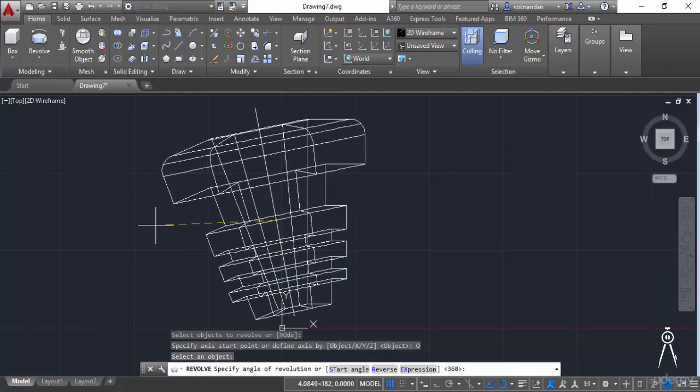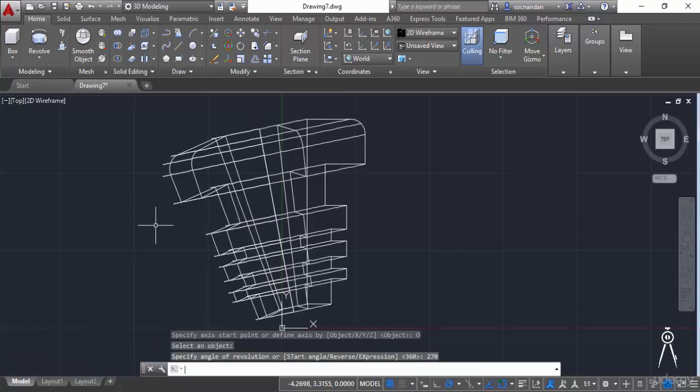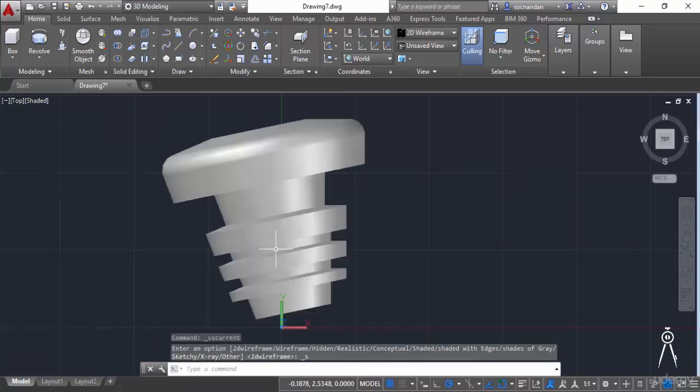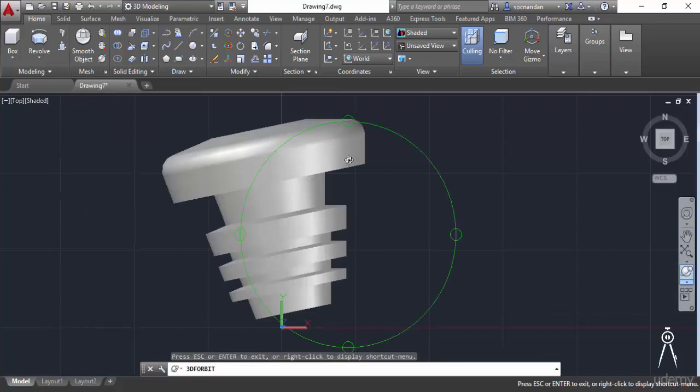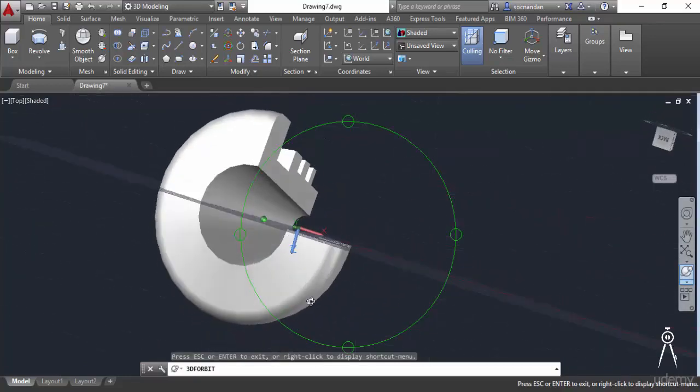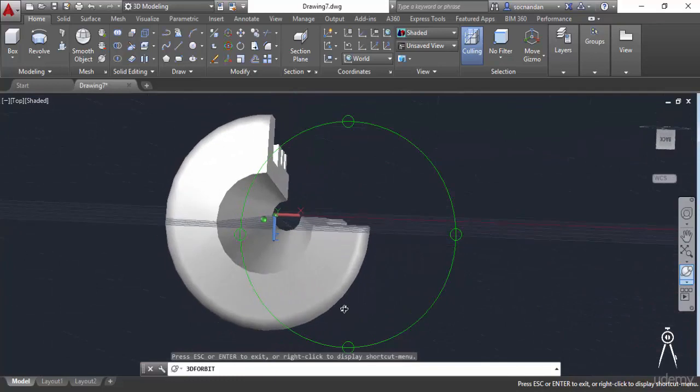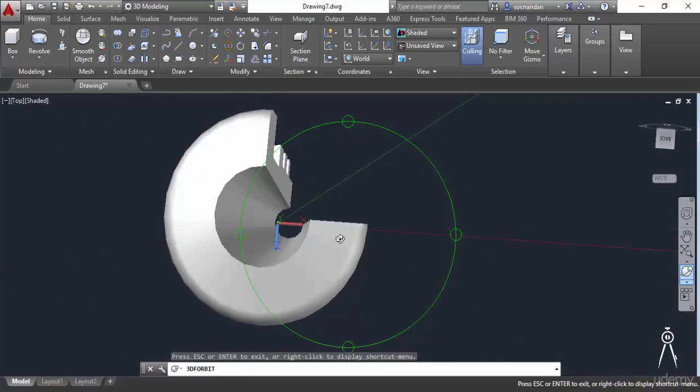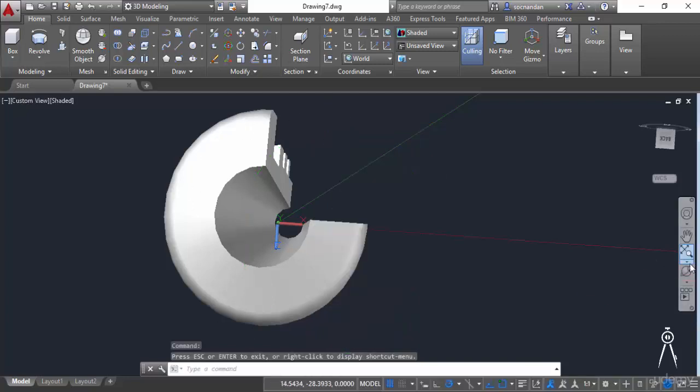Now enter the angle of revolution. Let's enter an angle of 270 degrees. In this case, I'm not entering an angle of 360 degrees, and press enter. Let's go to visual style and change it to shaded again to see it more clearly, and let's orbit this geometry. Now here we have this geometry again, and this time as we have selected 270 degrees, you'll see that the geometry is not complete. Only a 90-degree quarter has been left, and the 270-degree portion has been filled in this case. So here is the geometry which we have made.